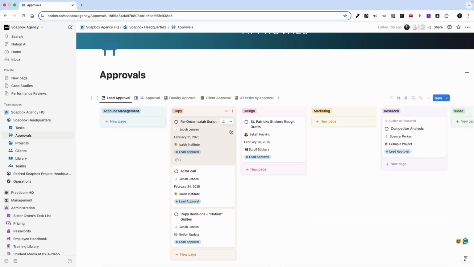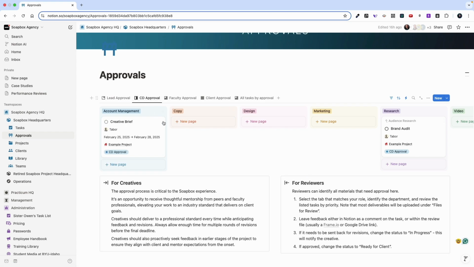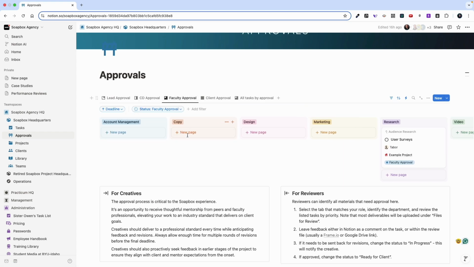So here we can see everything that's in that lead approval stage, everything that's in that creative director stage, everything in that faculty stage, so that if I'm a faculty mentor, I can jump right in and click on this and I can see I'm in the design department. There's nothing new for me here. Perfect.